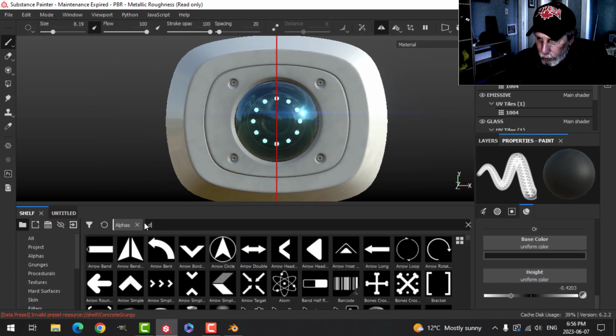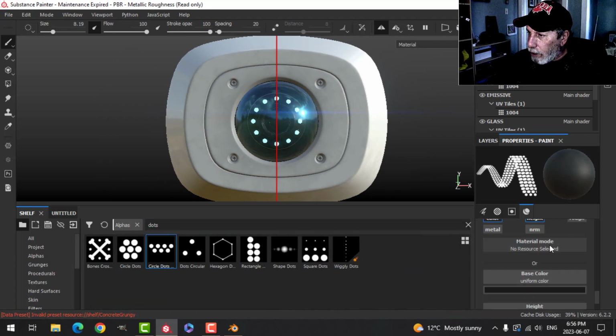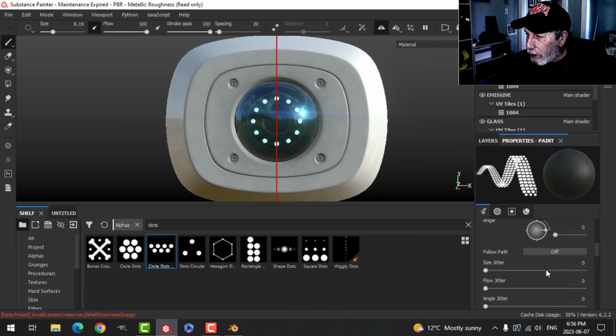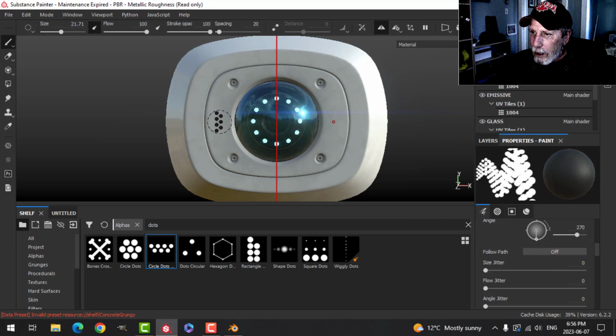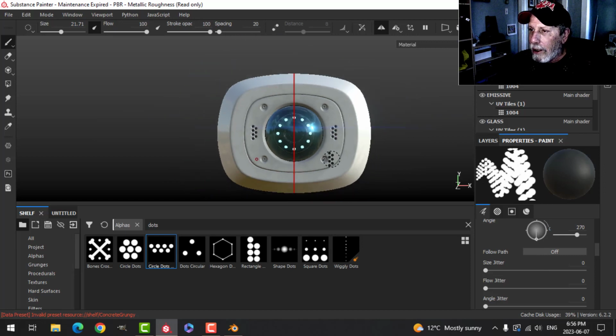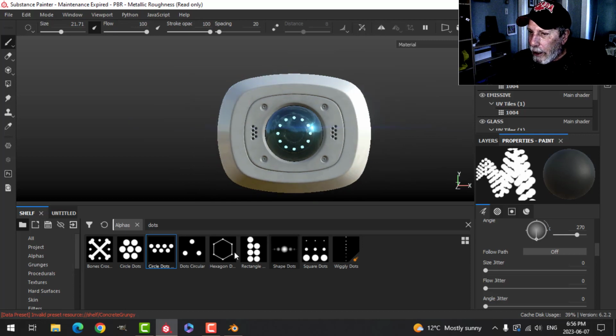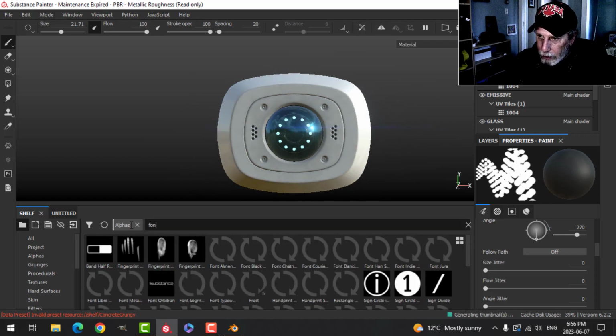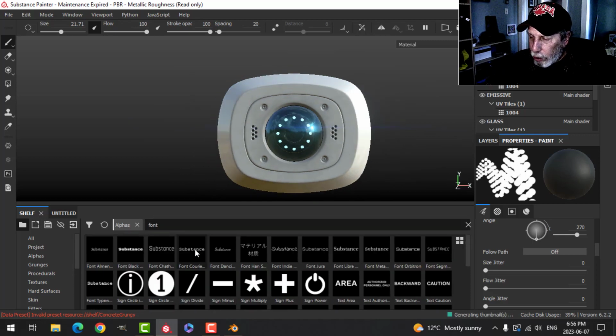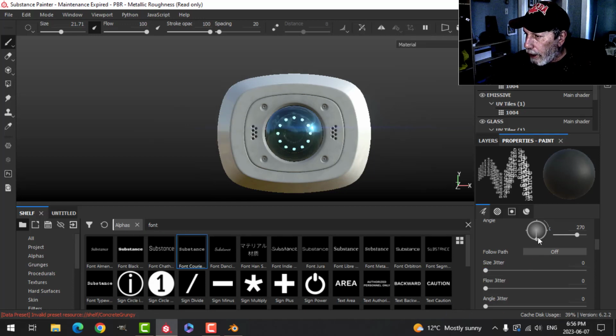I'm also going to search for dots. And I tend to use that all the time. I know it's pretty standard, but I'm going to turn that and then increase the size. I'm still in symmetry, so I'm going to do that. All right, now I'm going to take off that. And I'm going to search for font. And I'm going to use this Courier. But I'm going to bring that back.